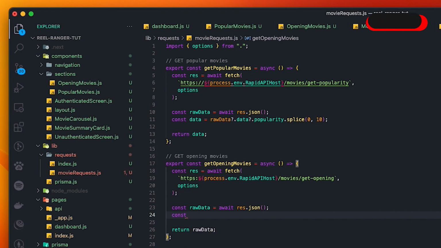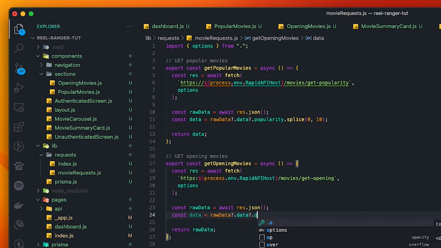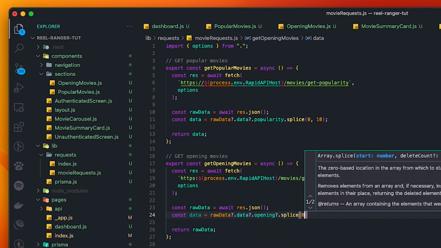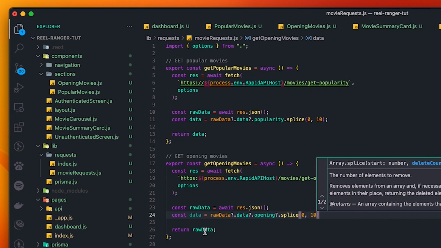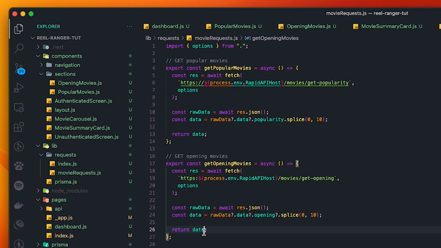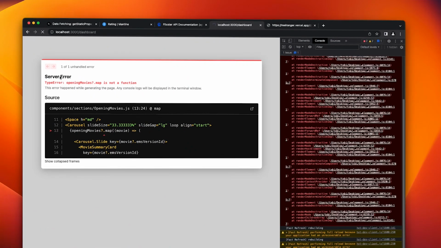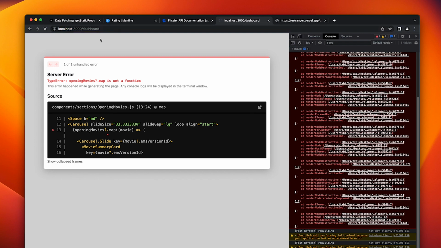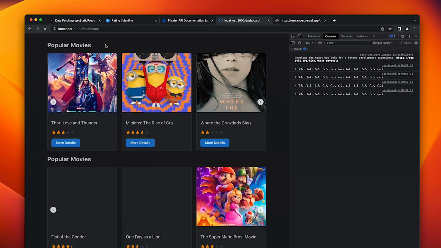It's going to be const data equals raw data.data.opening.splice, and we want the first 10, and we're gonna return our data, and that should fix the error that we're getting. So let's save it right here and reload our dashboard.